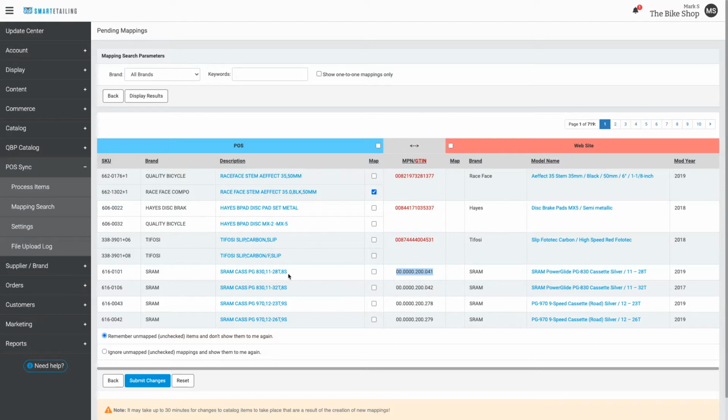Once you've confirmed that the item from the POS system is a match for the item on the website, check the box. A word of caution: mistakes here will result in mistakes in your catalog. If you do find that the item from the POS data is not a match to the item on the website, do not check the box.